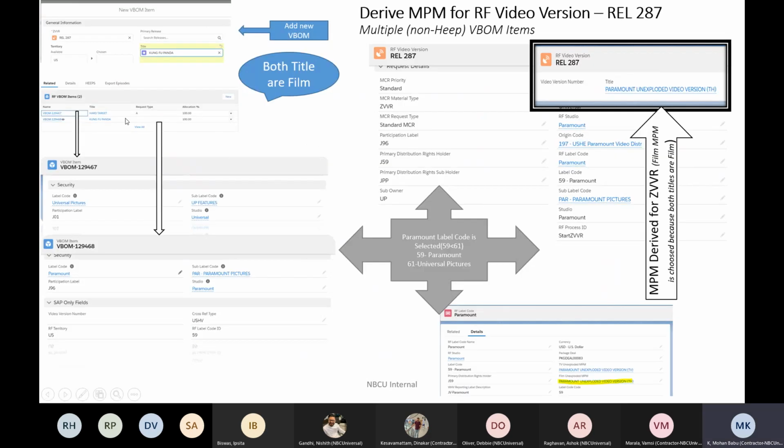Now, if we have multiple, so we have two VBOM items. You can see here we have two label codes. One is Universal Pictures, another one is Paramount. What I'm showing here is not a valid scenario because Universal Pictures cannot see Paramount, but for example, I'm saying one is Universal Pictures and the other Paramount. You can see Paramount is 59 and Universal Pictures is 61. So here 59 is the lowest label code.